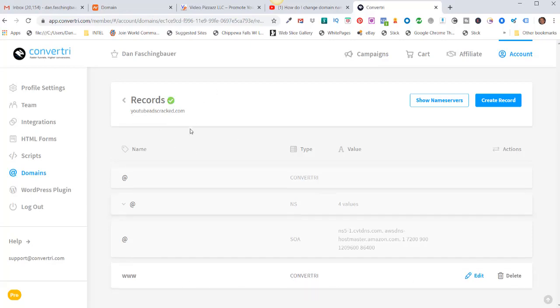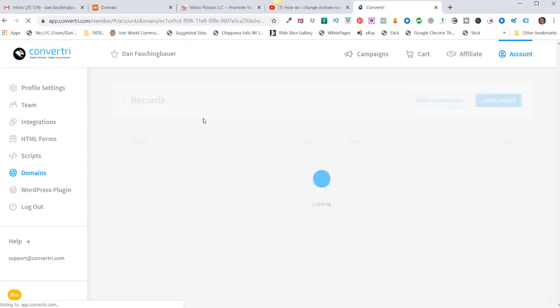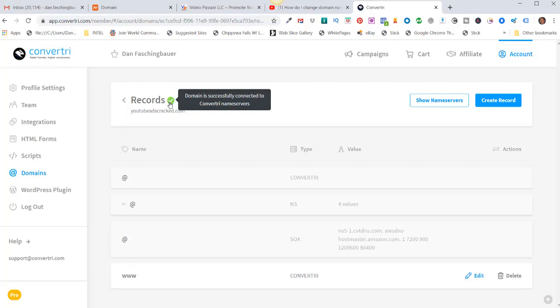Alright, so I just refreshed this page by clicking here to reload the page. Now I have the green check mark that says domain is successfully connected to Convertri name servers. Now in my case, this only took like 10 minutes. NameCheap is saying it could take up to 48 hours. It usually never takes that long. If it has taken that long, then something is probably wrong with your setup, so you need to recheck your name servers in NameCheap to make sure there was no misspelling. But anyway, we got a green check mark.